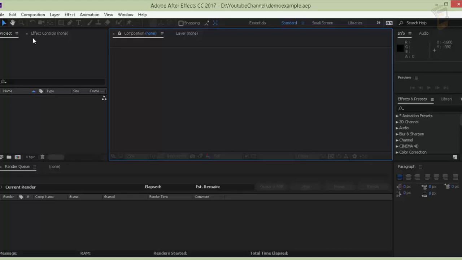When you select a source file, the project panel displays the thumbnail view of the selected file. You can change the properties of the source file such as frame rate and alpha channel by using the interpret footage icon located at the bottom of the project panel. You can organize the source files and compositions by creating folders in the project panel.